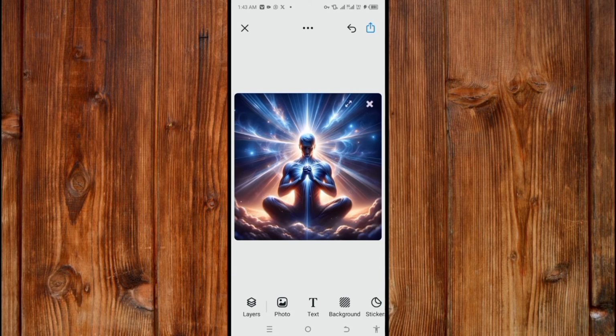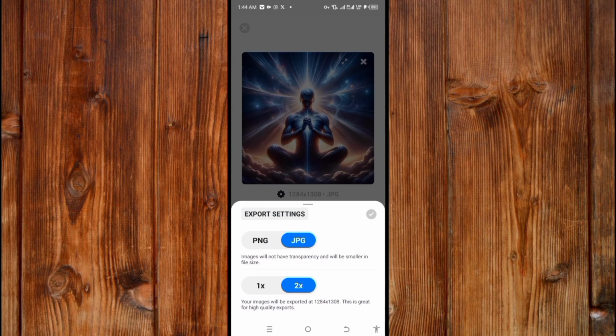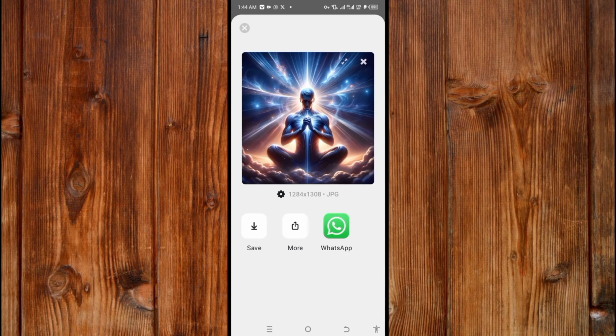Here click on this top icon, also this arrow icon on the top side. Here click on it in order to save it. Now select the dimension ratios you want in order to save it. After selecting it, now click on save. That's how to color grade photo using Pixelcut AI photo color grading.